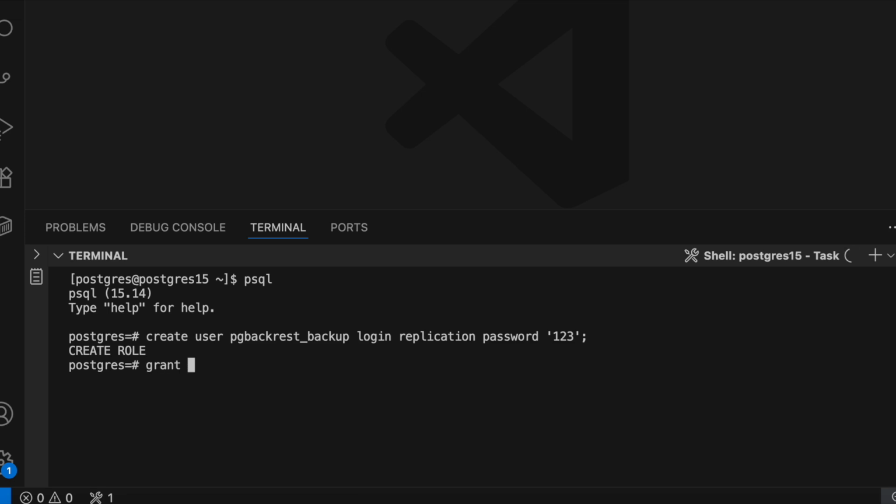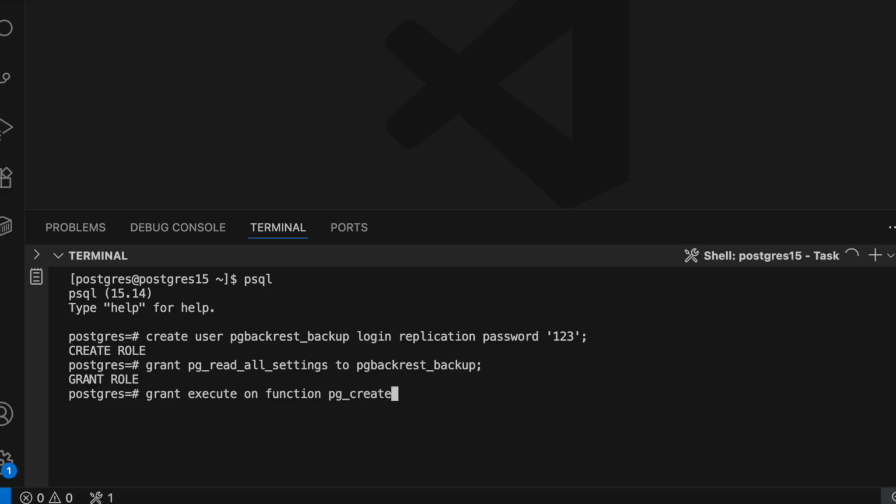So let me assign some privileges, because this requires the details of everything. pg_read_all_settings to this particular user. Okay, and I also have to provide one more thing: execute on function pg_create. This is a default function, so you have to provide that execute privilege as well.